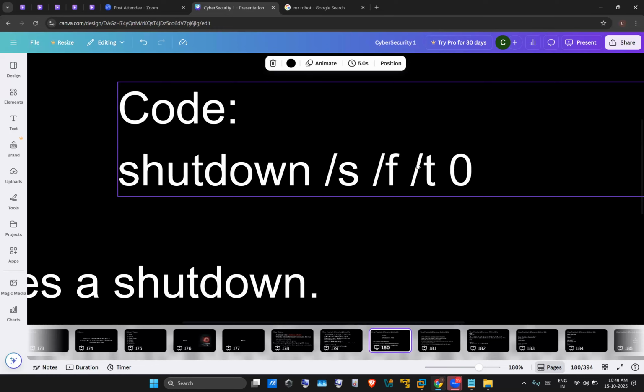See what it's doing. I will explain this. First, what has been mentioned in the command? Shutdown. What is meant by shutdown? To power off the operating system, right? /s stands for shutdown in short form. /f is for forcefully shutting down the operating system. /t means that we are allocating some time for shutting down.